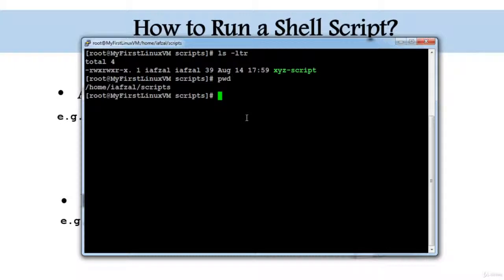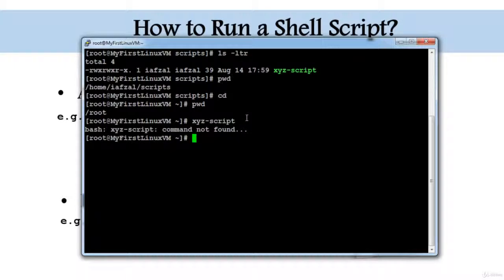Or if I'm not in my directory, let's say if I just do cd, and check which directory I'm in, it's /root. The script that I want to run is just a test script that I created earlier. Let's say if you type that script name XYZ-script, and when you hit enter, you'll see it says bash, the script name, command not found. Why? Because the Linux operating system is trying to find that script in the /root directory, and I do not have that script in the /root directory.